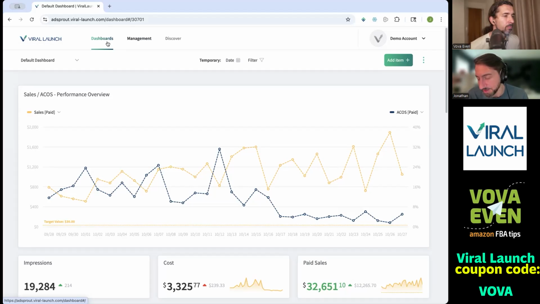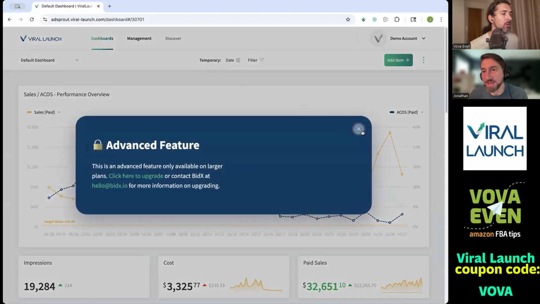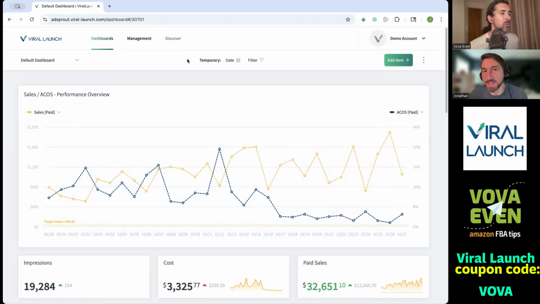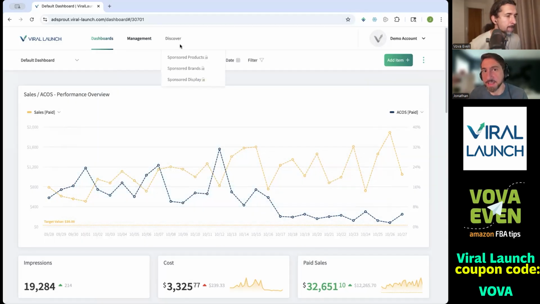You can also turn off the automations altogether and just white knuckle it if that's your style. Is there a Discover tab, Jonathan, or have we checked it? Where dashboards, management, Discover? Because of the way they set it up in this account, I can't get to it. But that's just looking at DSP and sponsored products, sponsored brands and displays.